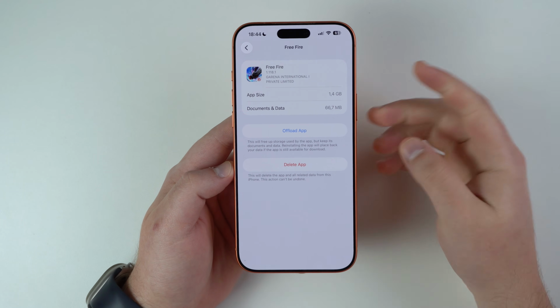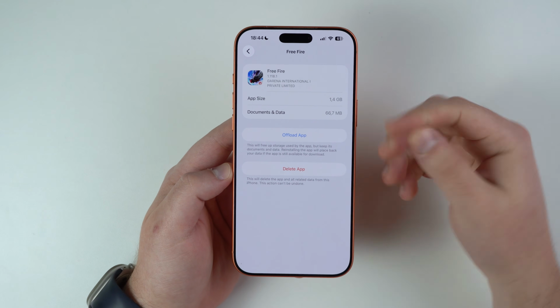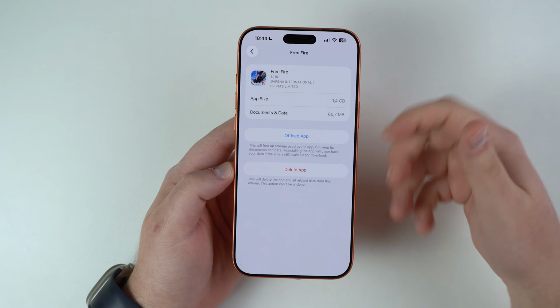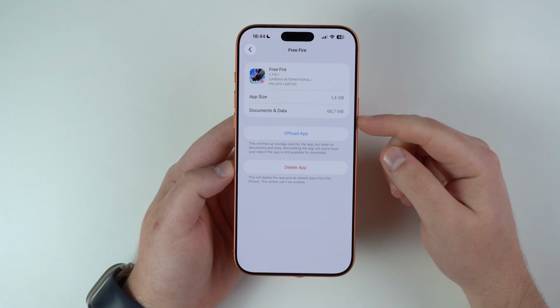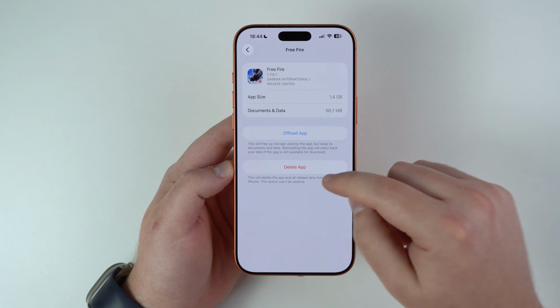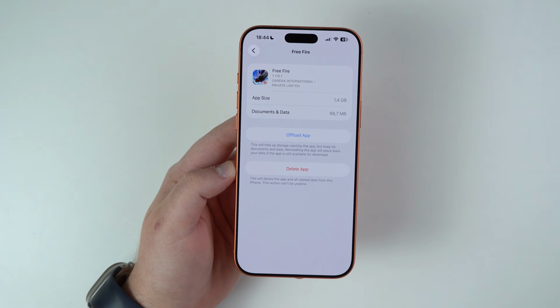Let's give the example of this game right here. Let's say I don't really play Free Fire that often, just every once in a while, but I have some saved data right here that I don't want to lose. So if I delete the app altogether, I'm gonna delete everything.